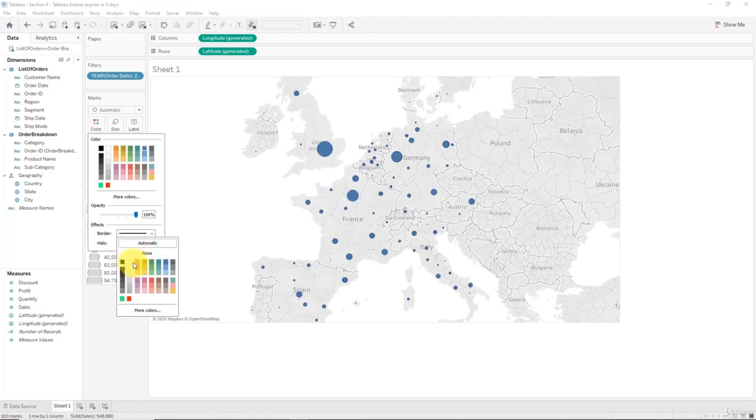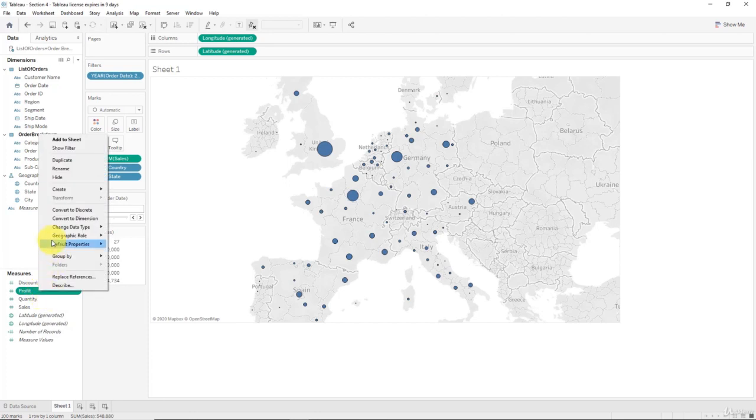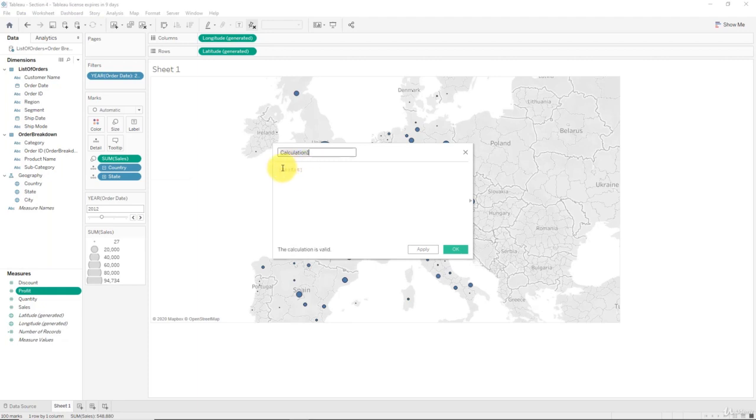That's good. Now we're going to create a calculated field. What we were told in the challenge is to look at the profit margin for every single state. So let's go ahead and do that. We need to create a field that will take the sum of profit and divide it by the sum of sales, and that will give us the profit margin. So we're going to right click on profit here. We will go to create calculated field, and here we'll call it profit margin.